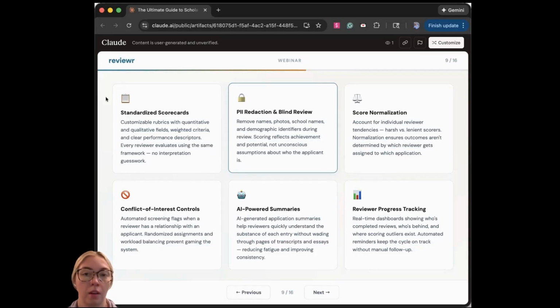So really important there. And the next thing is conflict of interest control. So similar to the data redaction, conflict of interest, kind of the same thing. People are going to know people. You need to make sure that it is a completely unbiased review.